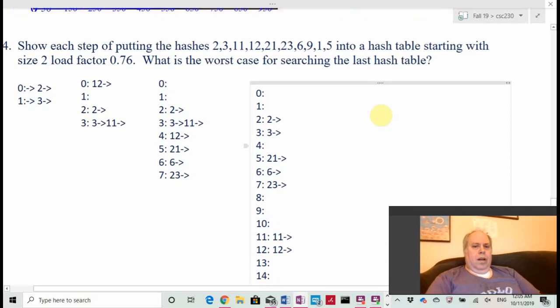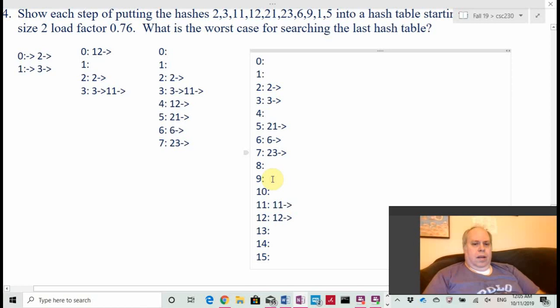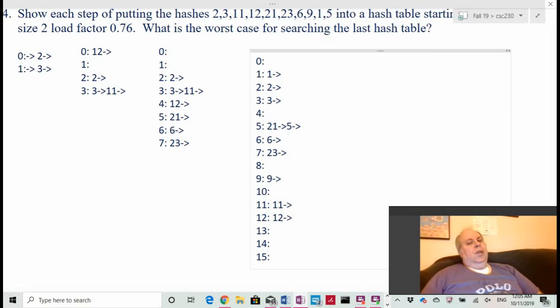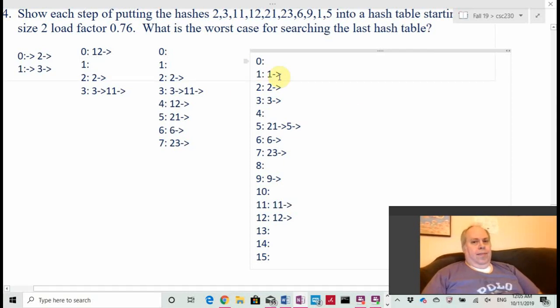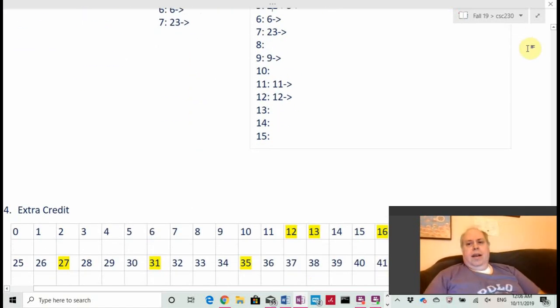So now let's add in some more. 9 goes in position 9. 1 goes in position 1. Okay. And 5 goes in position 5 after the 21. So that gives me all of these, and there are a total of 1, 2, 3, 4, 5, 6, 7, 8, 9, 10 of 16, which is less than 3/4. So we never needed to make that any bigger. So that is our final hash table.